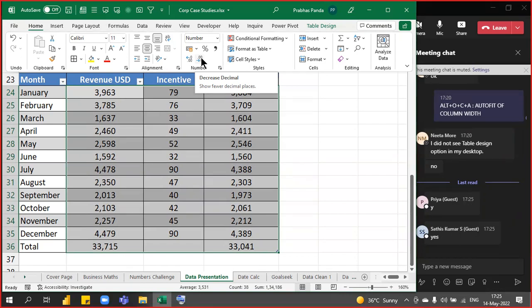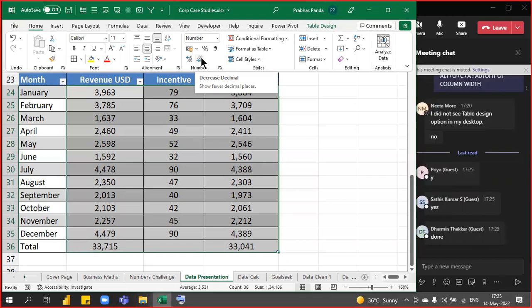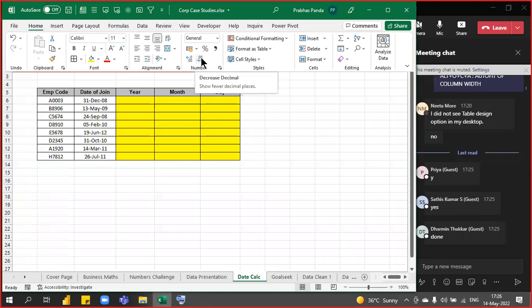So this is the story of our data presentation sheet, people, how to make our data informative, how to make our data presentable. Those things we are clear. Now, with this, we'll go for our next sheet. What's that? It is the date calculation.